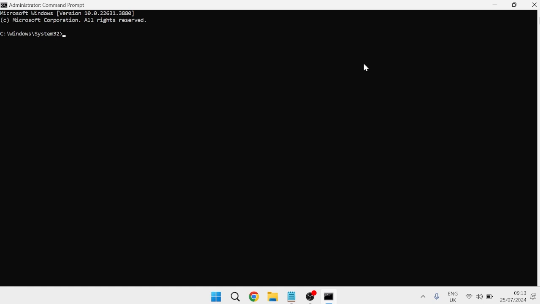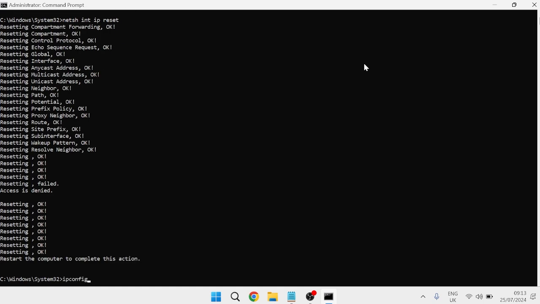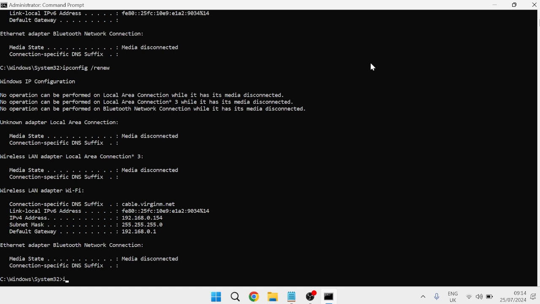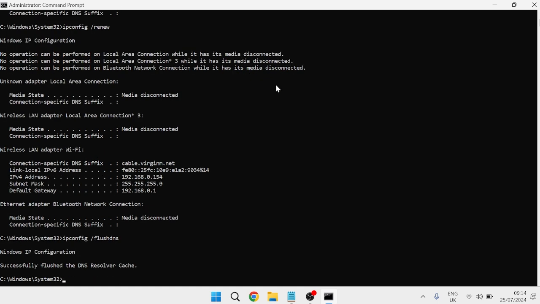So the first thing you need to type in here is netsh winsock reset, and then hit enter, and then type in netsh int ip reset and hit enter. Next type in ipconfig /release and hit enter, then type in ipconfig /renew and hit enter, and lastly you need to type in ipconfig /flushdns and hit enter. So once you've run these commands, we're safe to close out of this window.